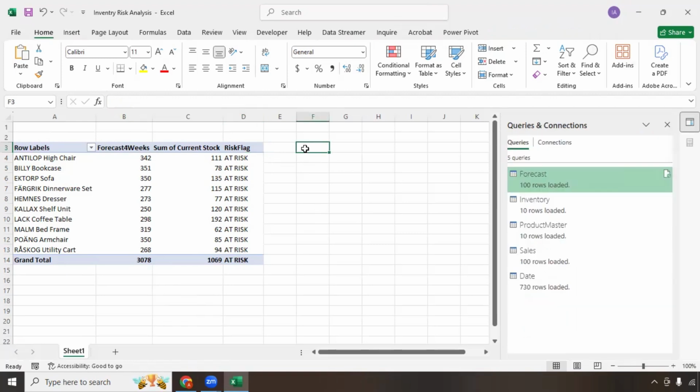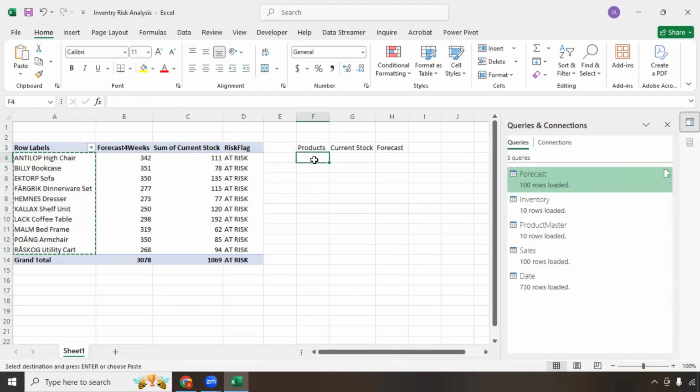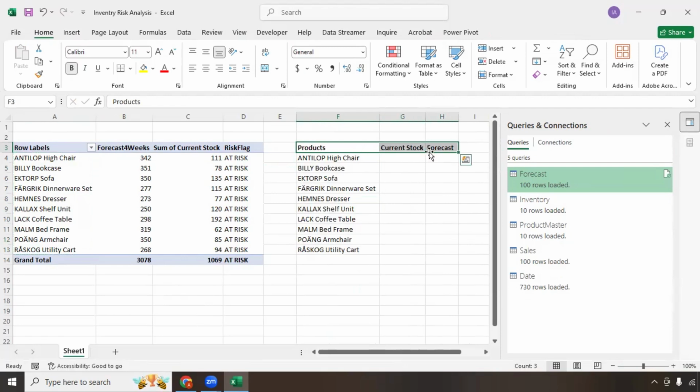What it means is that we can filter our table here because that table is connected to our pivot table. So let us label our headers properly. Okay, so we will have products here. Here we are going to have current stock, and here we will say forecast. Okay, let's begin to copy this. So under the product, I am just going to copy this. Okay, Control C on my keyboard, and I'll just paste it under product here. Okay, let's make this bold.